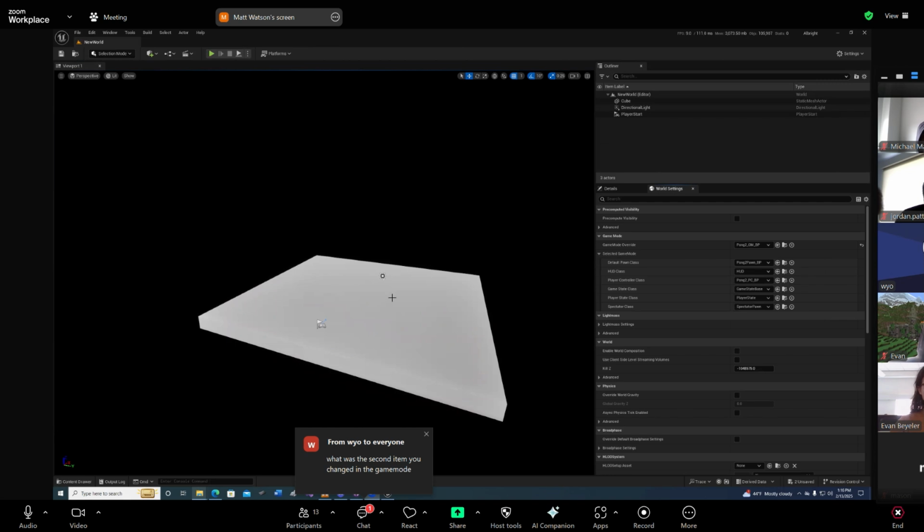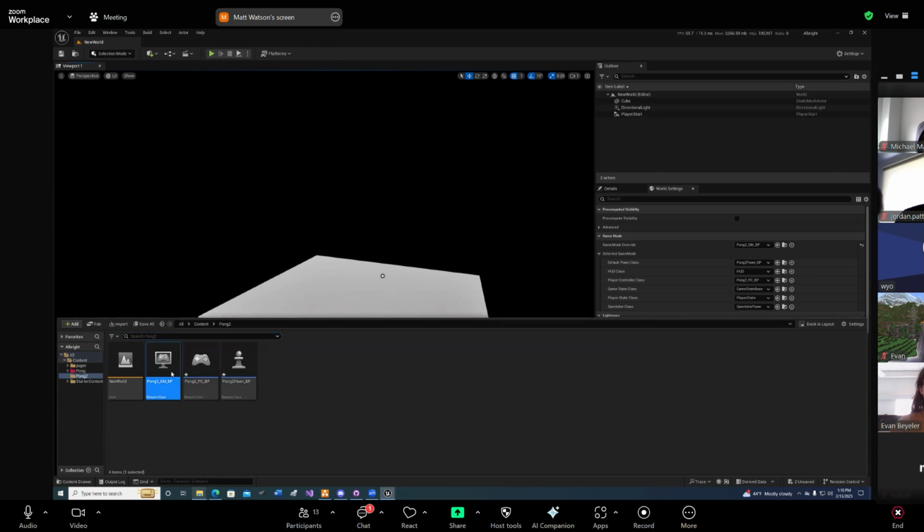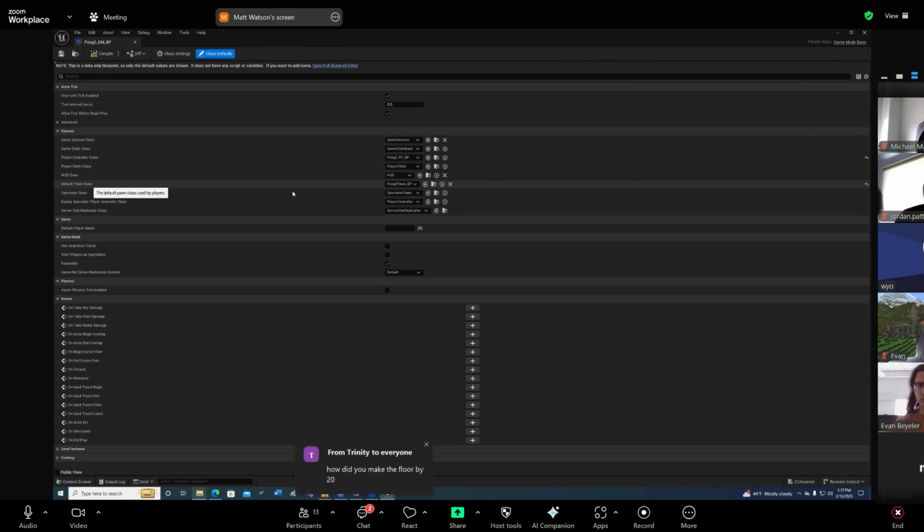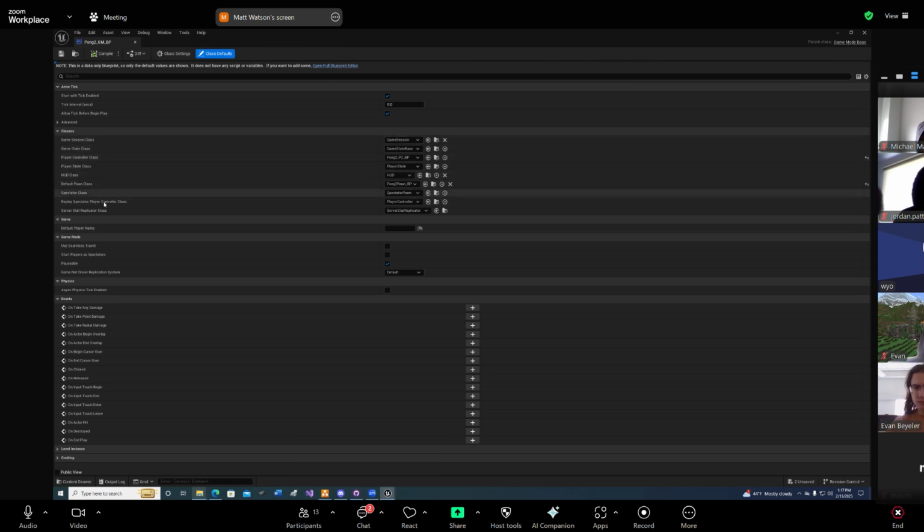The two things I changed in the game mode are the player controller and the player pawn. By the way, if this ever pops up like this, it's fine. This is just saying that you didn't change anything on the graph, so there's nothing to show you. This is all details panel. Right here under classes, you can see I changed the default pawn class because I made a pawn class for this, and I changed the player controller class because I made a player controller for this. These other things are more for multiplayer games, so you won't have to worry about that for right now.